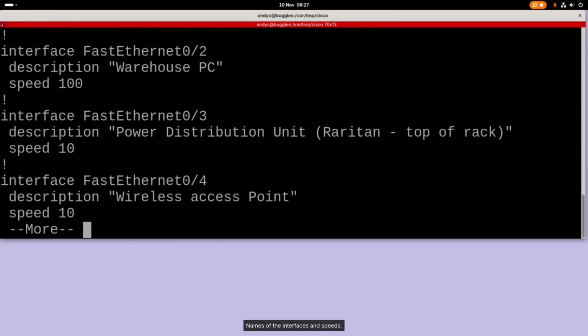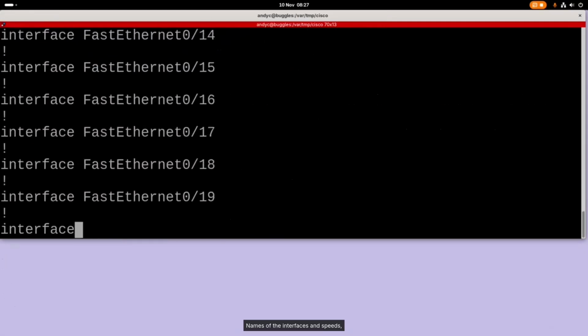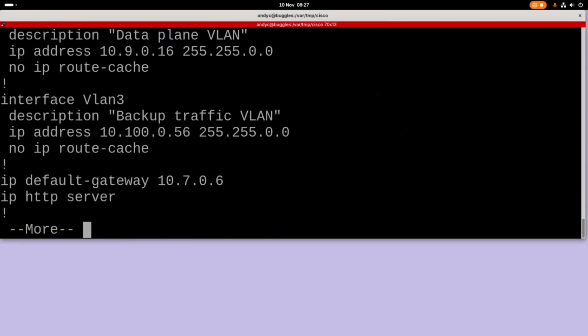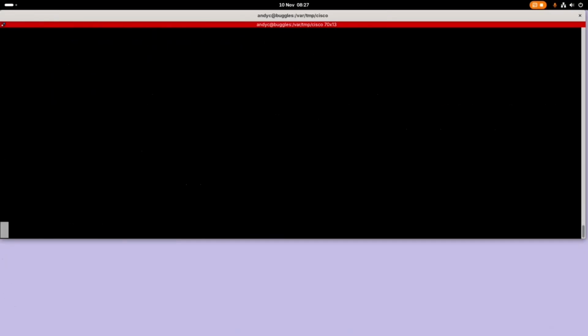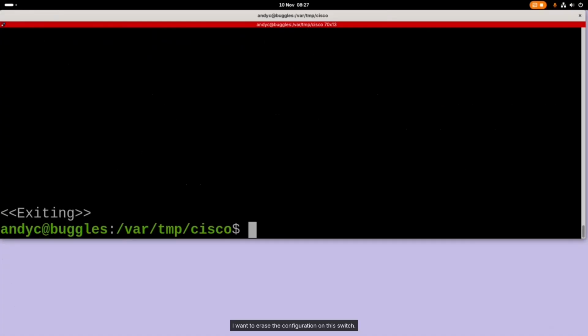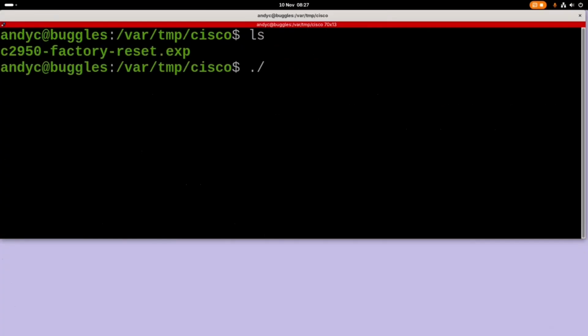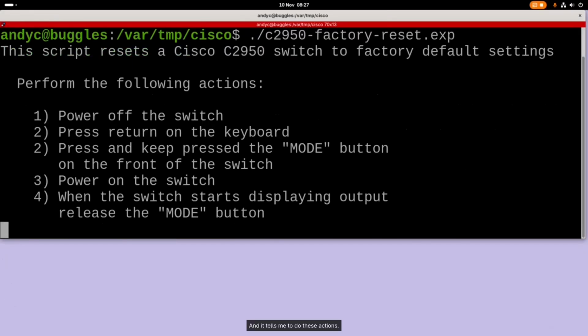Names of the interfaces and speeds, and some additional VLANs. I want to erase the configuration on this switch. I run this script and it tells me to do these actions.